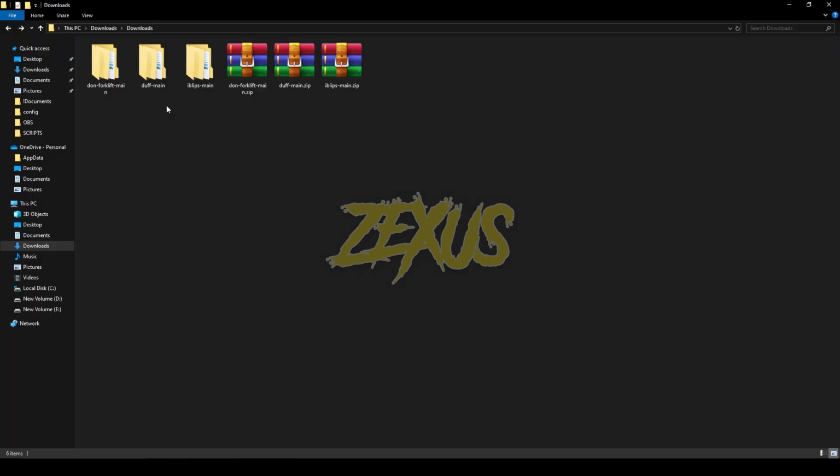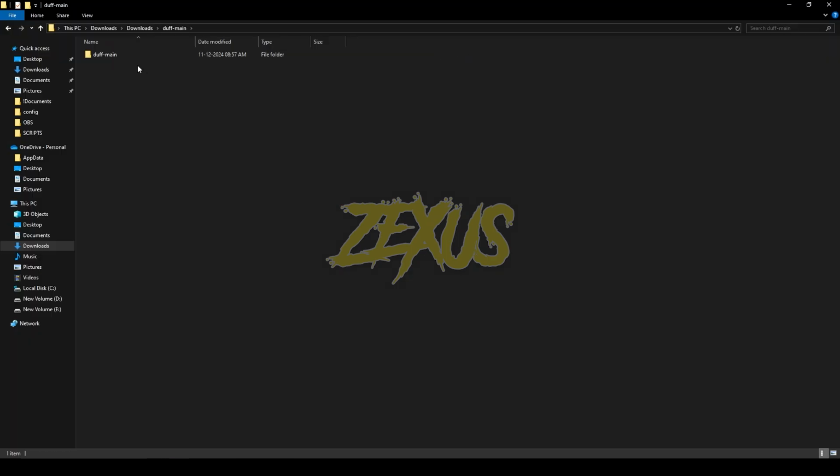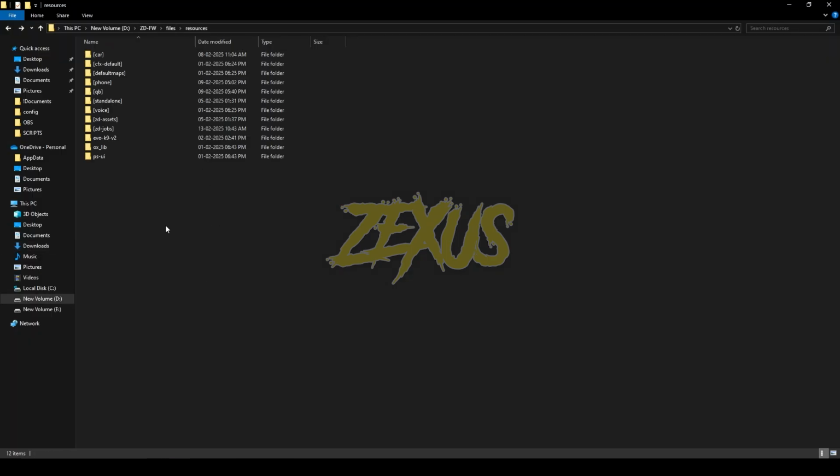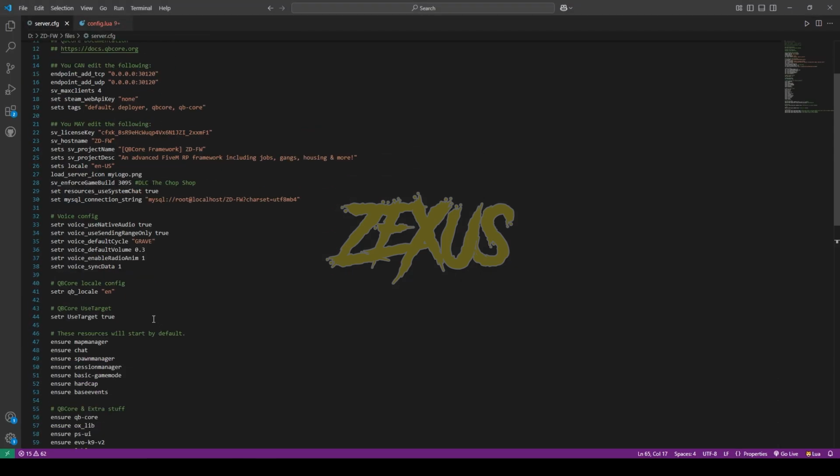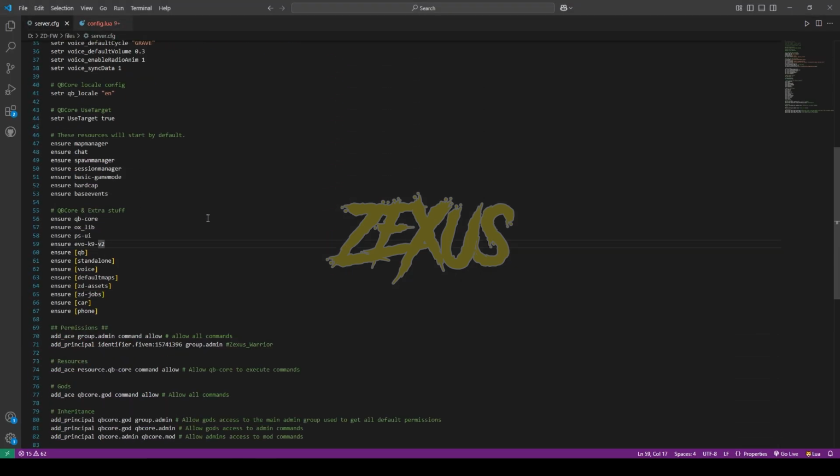So okay, let's install the dependency of the script. Just open the dev folder and copy this file from here and paste it into your FiveM resource folder and rename the file. Then remove the main from the name. Copy the file's name and ensure it in server.cfg. Ensure it over here.